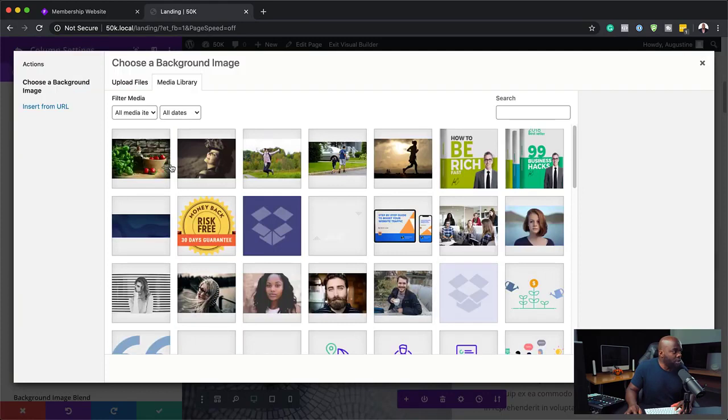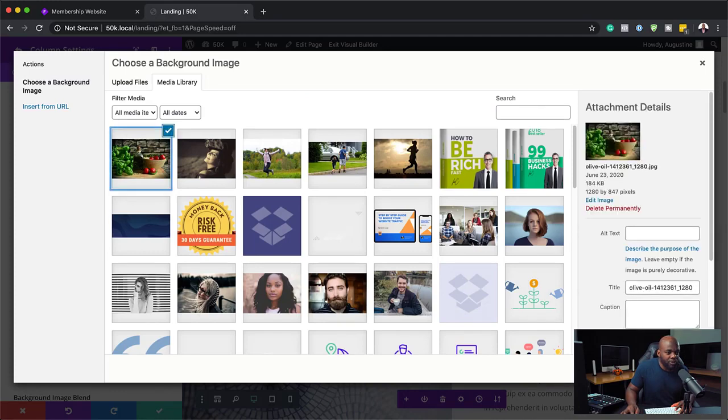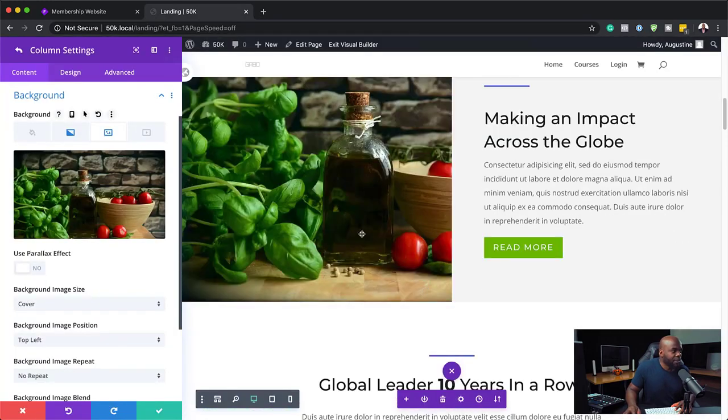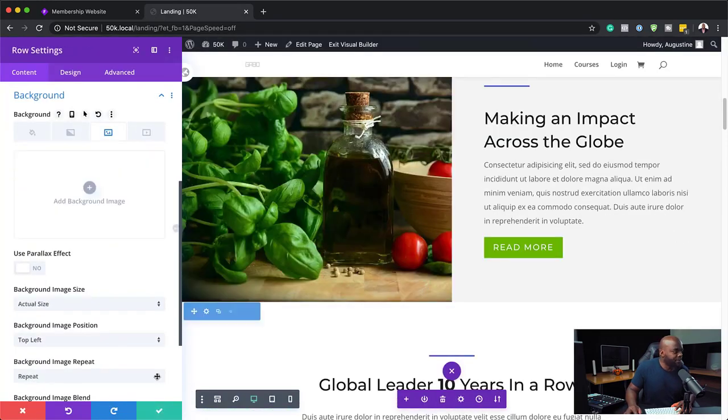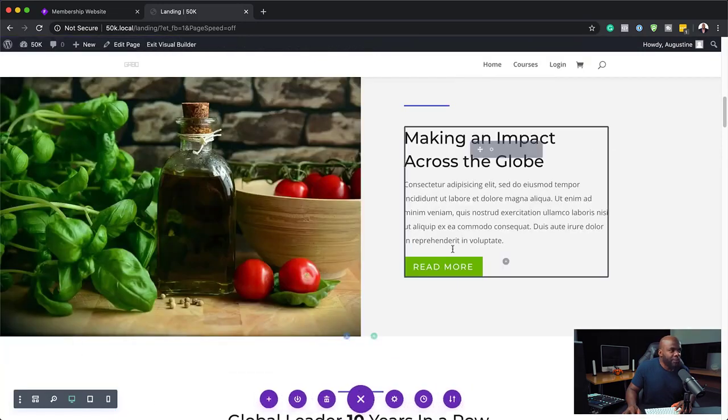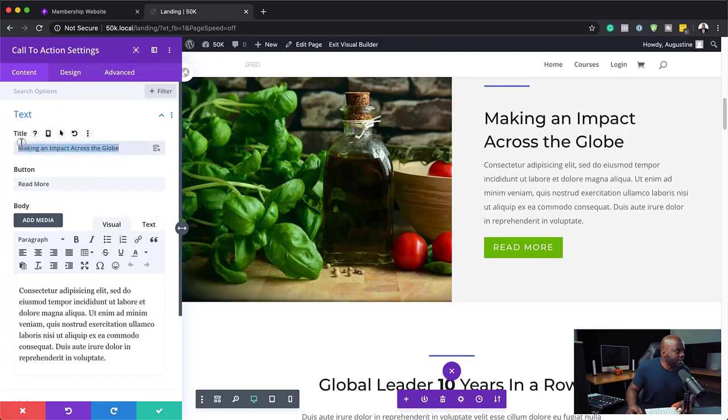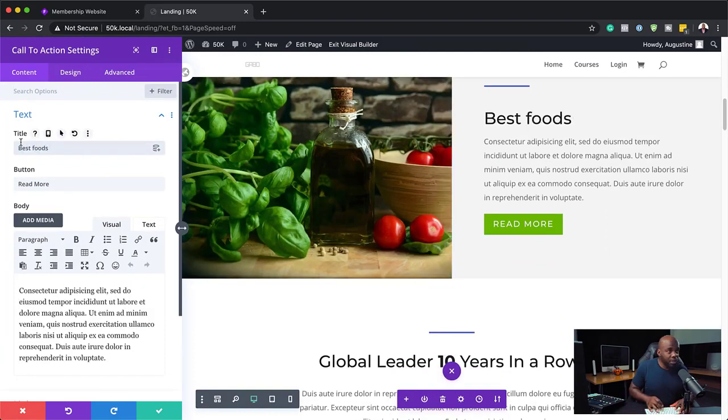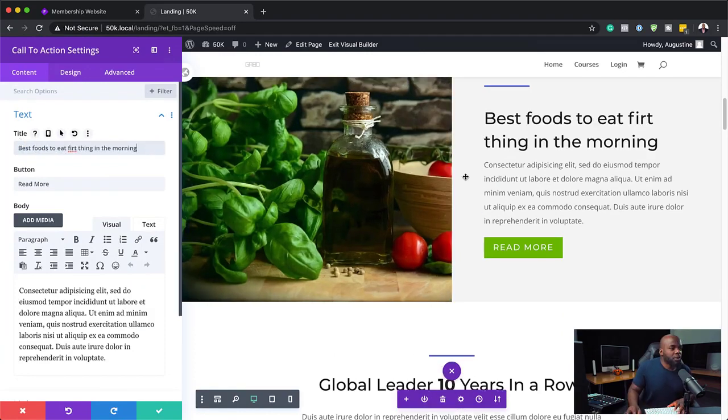So I'm going to have my own image in here and I'm going to add, what image can we go with here? So let's go with this one here with this healthy food. Okay. So we got that. I'm going to save that, save it one more time. And then over here, I can go in and change this text. So I can just say best foods to eat first thing in the morning. There we go. Let's get the spelling right here. There we go. So I can just save that.